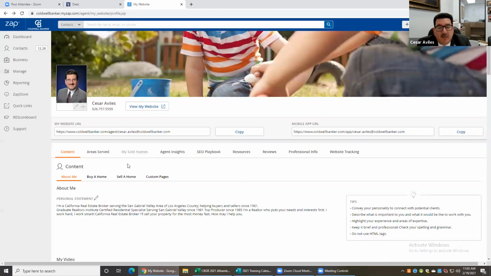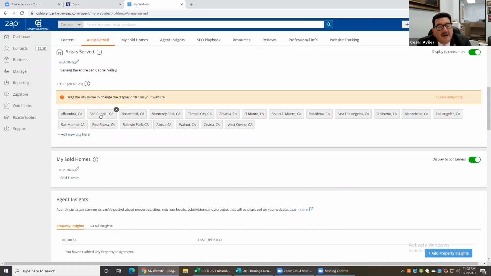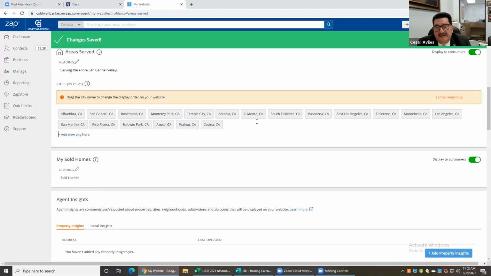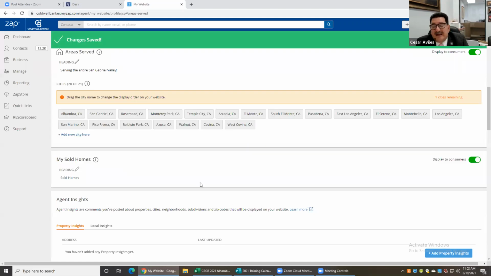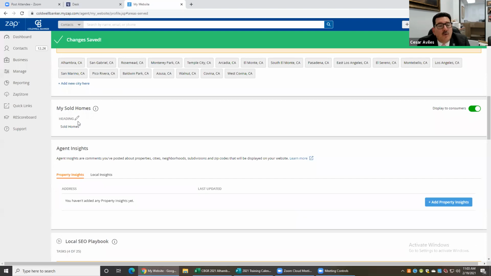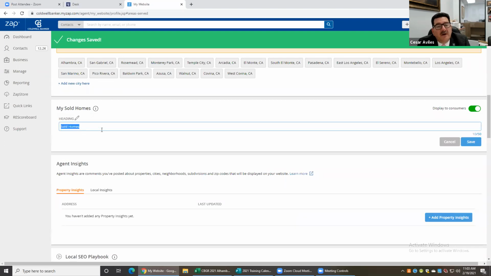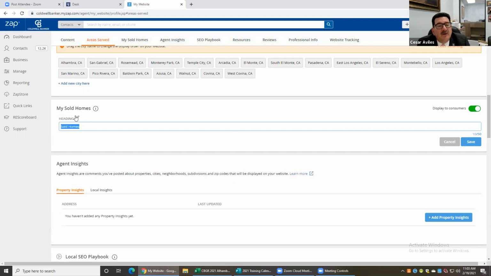So if I wanted to put the areas that I work, I'm gonna take them out. San Gabriel, Rosemead, I take them out, or I can add a new city, right? This is the maximum that you can put in there. But if you wanted to delete West Covina, boom, I take West Covina out and I don't have it. Now I can add a city and I'm gonna put West Covina back. There we go. So now I have West Covina. That's how easy it is. My sold homes, right? And you can go and put here anything you want. Everything where you see the little pencil and then you save it.